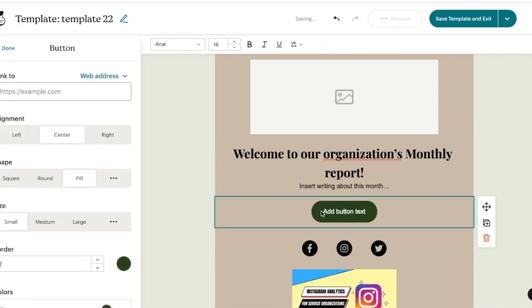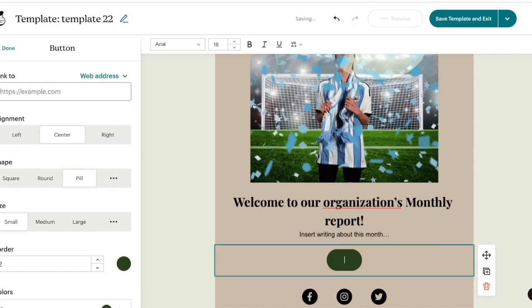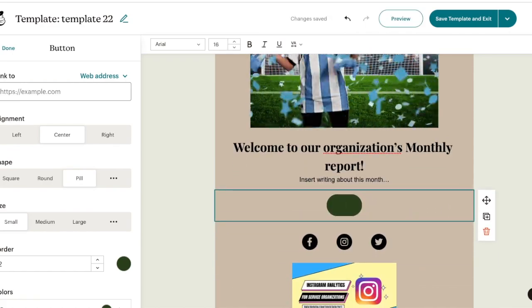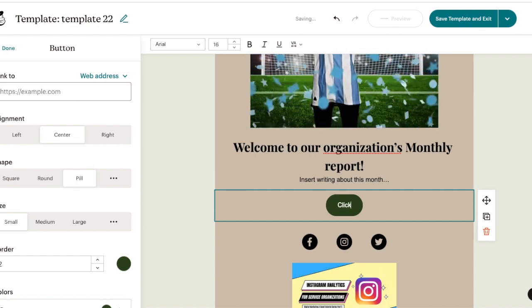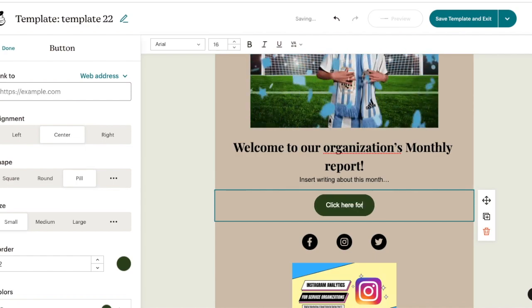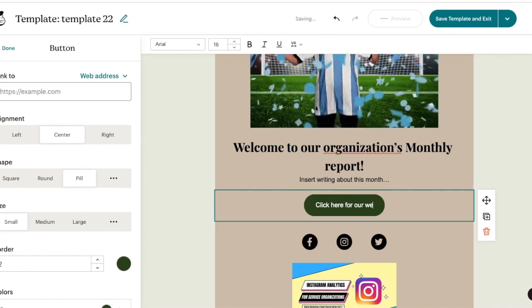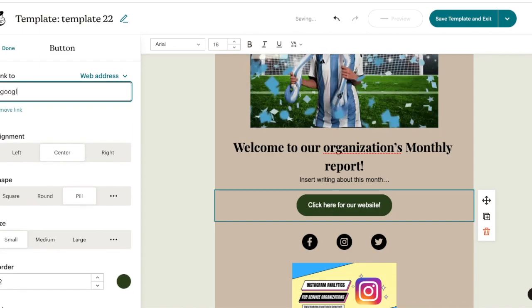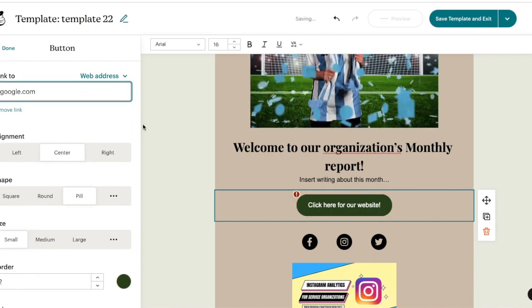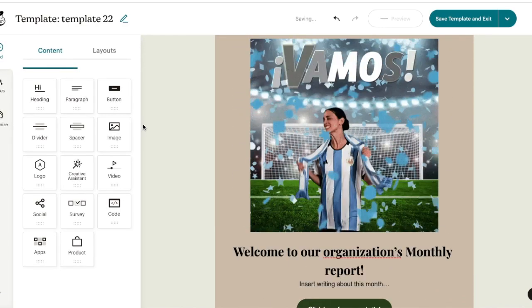Another cool thing that you can do is add buttons. So for example, my computer's lagging a little bit. Oh, here we go. Vamos. Okay. So now we have the button. So click here for our website. Then I can link it to my website, which is google.com. All right. So that's a lot of cool features.